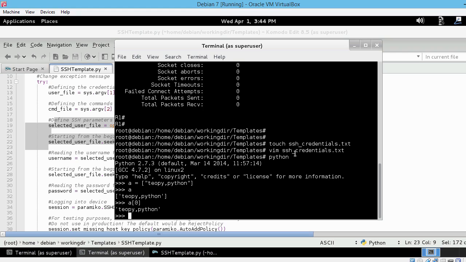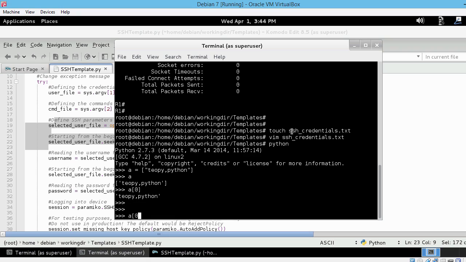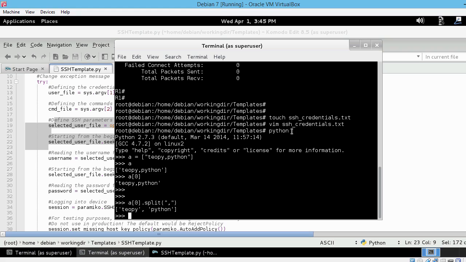Good. Now let's extract the username part of this string. But how? Well, the first step is to split the string using a separator. And that separator is the comma, of course. So we should apply the split method on a of 0. So a of 0 dot split, and let's mention the comma as a separator. This operation returns another list with each element being the string that was previously separated by comma. Now the final step is to extract the desired string from the list, and since we want the username, that would be the first element in the list.